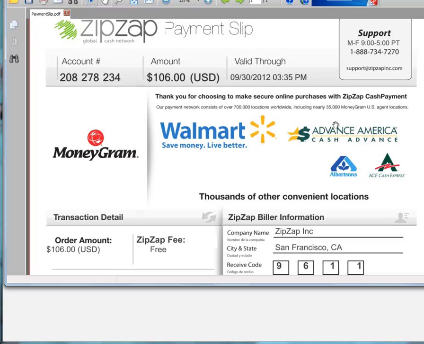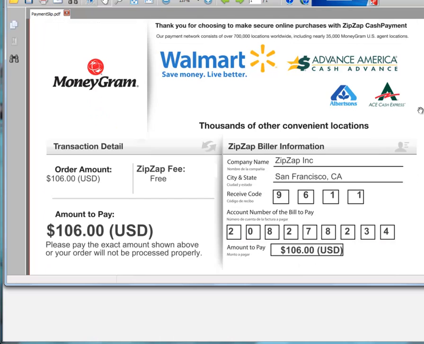Now, what's really cool about this, on the previous screen, if you remember, I pulled up the map and I chose the button to pay at that specific location. This payment slip is not specific to any location, so that's good. You can make this payment anywhere at a MoneyGram, a Walmart, Cash Advance, Albertsons, CVS, the other locations that you may have seen. Any of those places will work. You would simply print this out and bring it to the location with the $106, and that's really all you need to do.